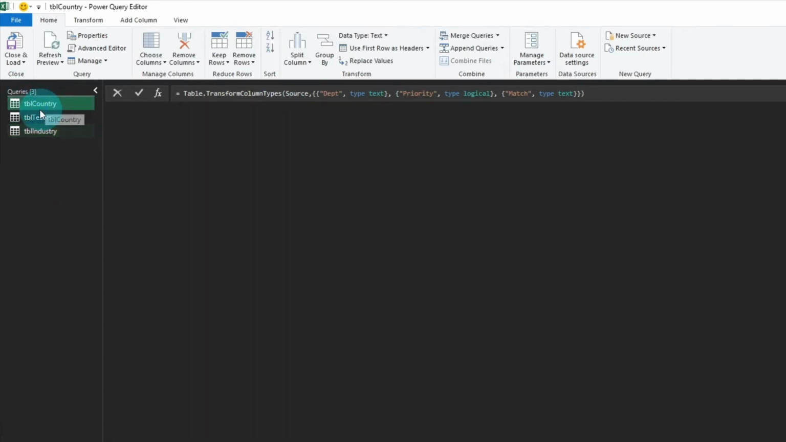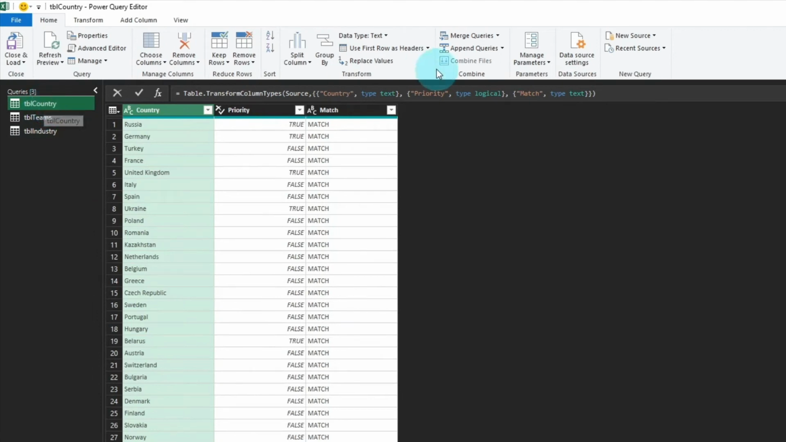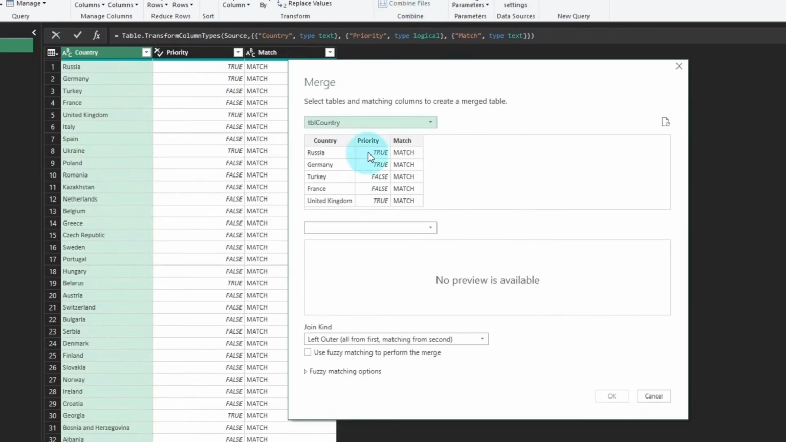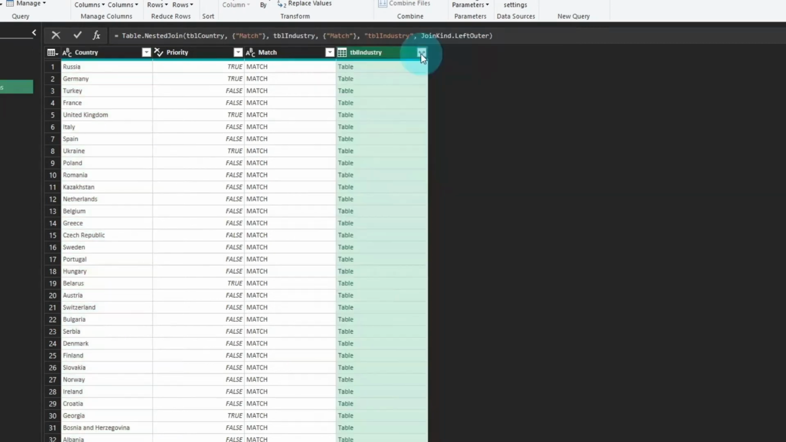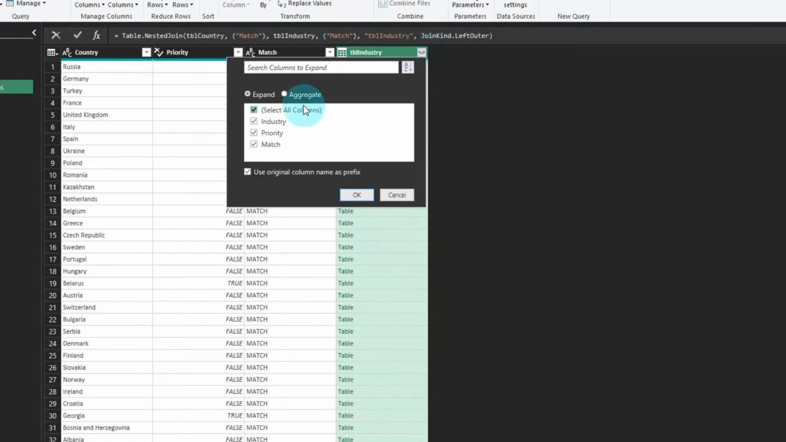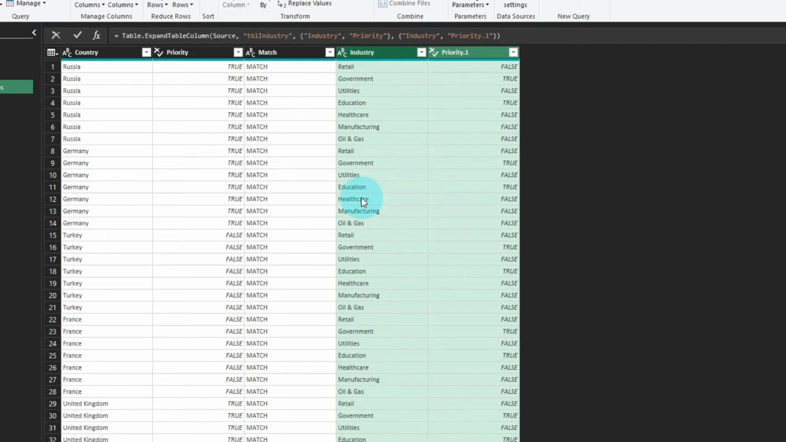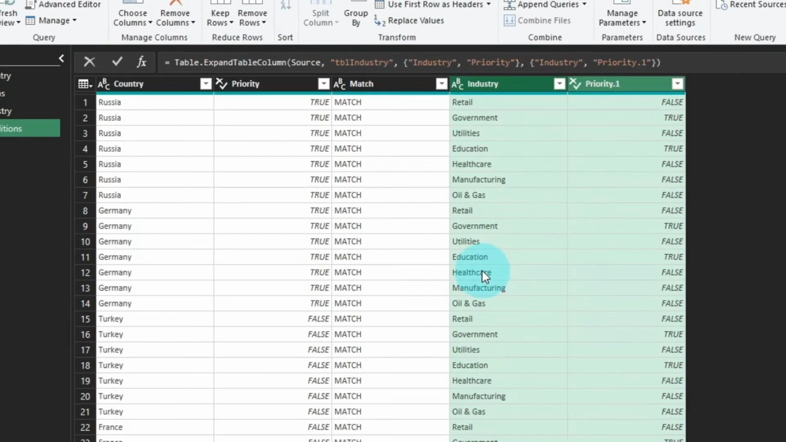We're going to join our tables into one big table. Come up to Home, Merge Queries, and Merge Queries as New. Merge TBL Country with TBL Industry on the Match column and select OK. Click on the double diverging arrows, selecting Industry and Priority. Where each country was listed once, it is now listed for each industry.